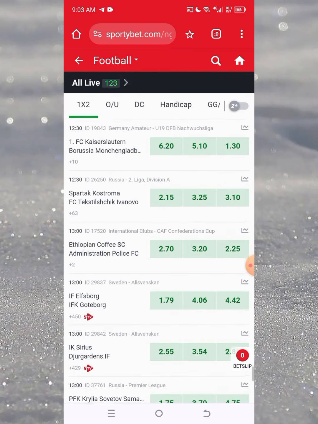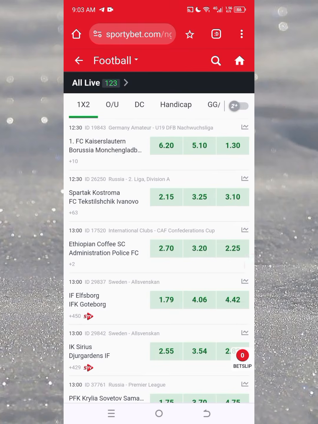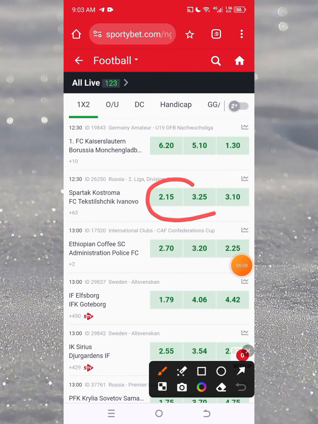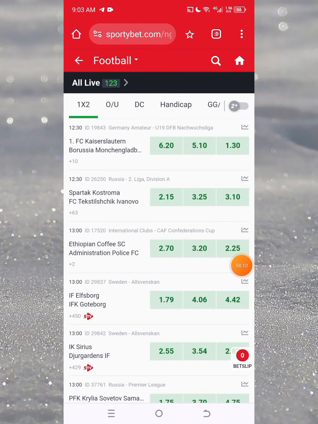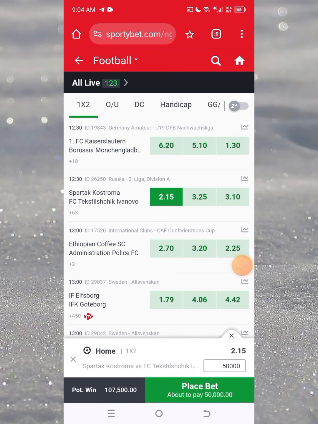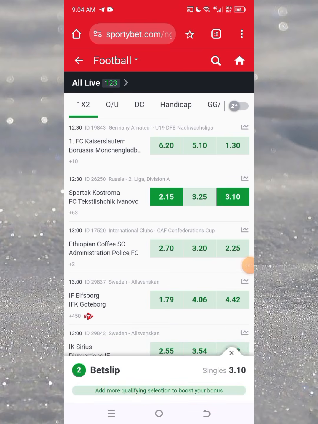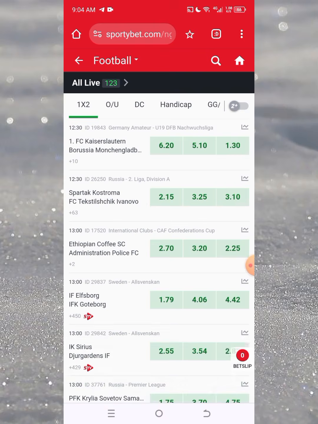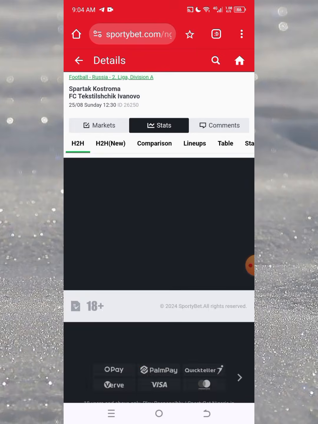The first step you have to do when you log into your Sportybet, you have to locate games that have almost equal odds like this. Like this, you can see home to win is 2.15 and away to win is 3.10, right? So almost equal odds like this. So you click on the game, you go to the stats.